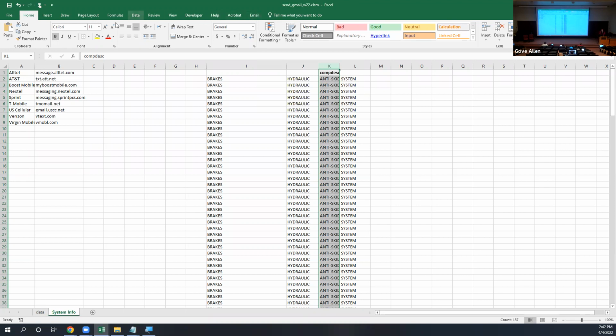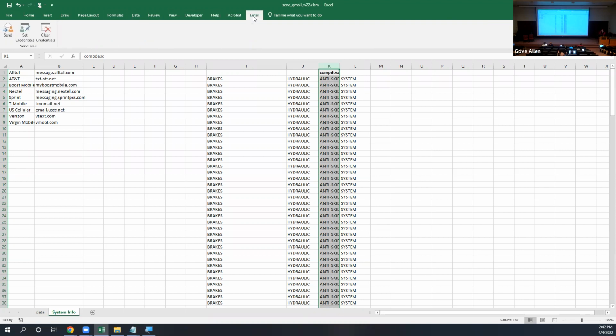So up here in my ribbon, I've got a tab for email. And I think it's next class, I think it's Wednesday, that I'm going to show you how to put ribbon modifications to a workbook. So wherever that workbook goes, the tab will follow it. So here we've got sending mail, setting credentials, and clearing credentials. So let me go ahead and just set credentials.